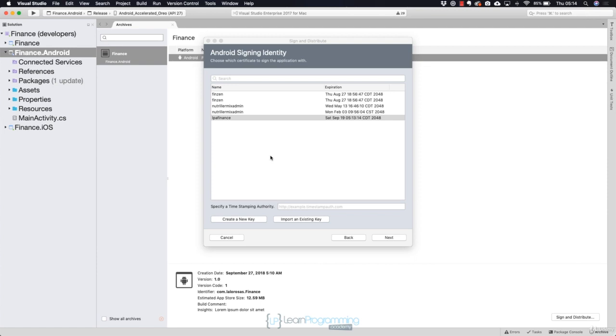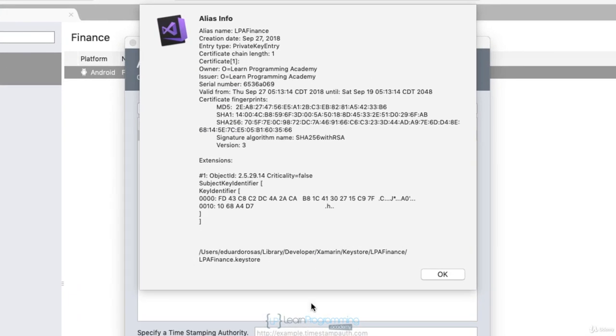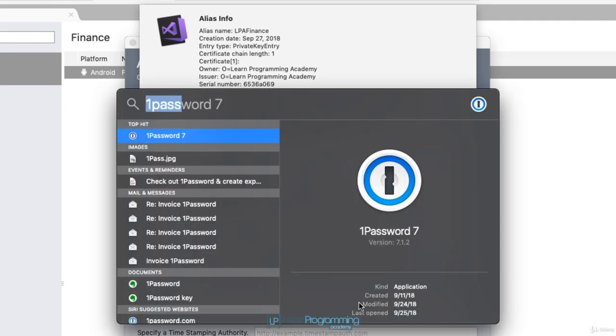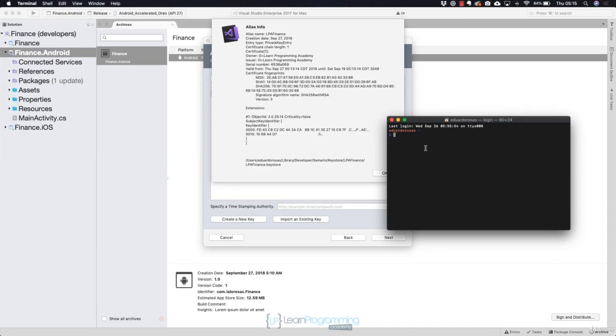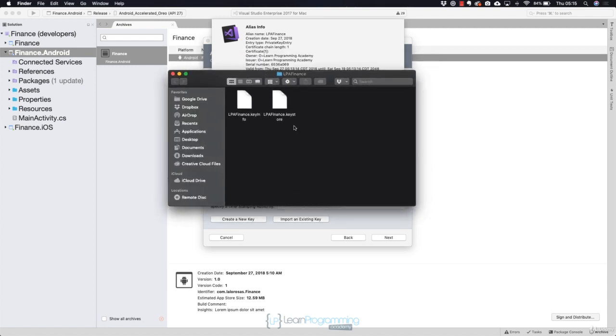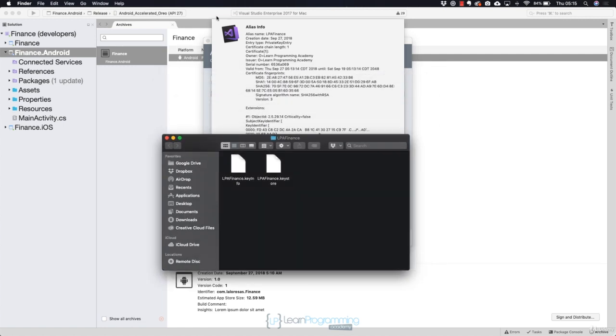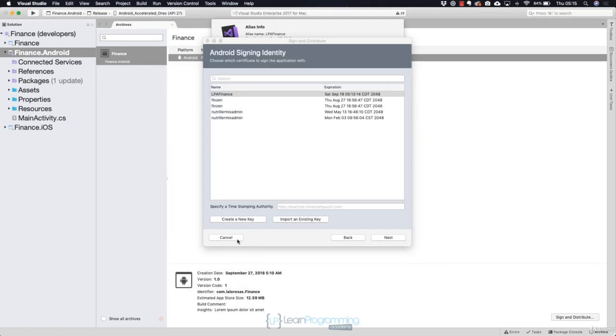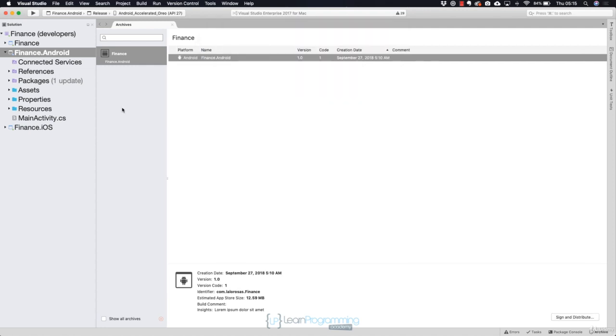Now, what I want to do is figure out where this key was created. So I will just right click on it, select Show Alias Info, and over here we're going to see its location down here. I will open my terminal and navigate over there, simply cd into that directory. Once I am in that directory, I will write open dot to actually open this. And here is where we're going to find this .keystore file. This is the one that we need over on App Center. So let me go ahead and cancel this and navigate back to App Center.